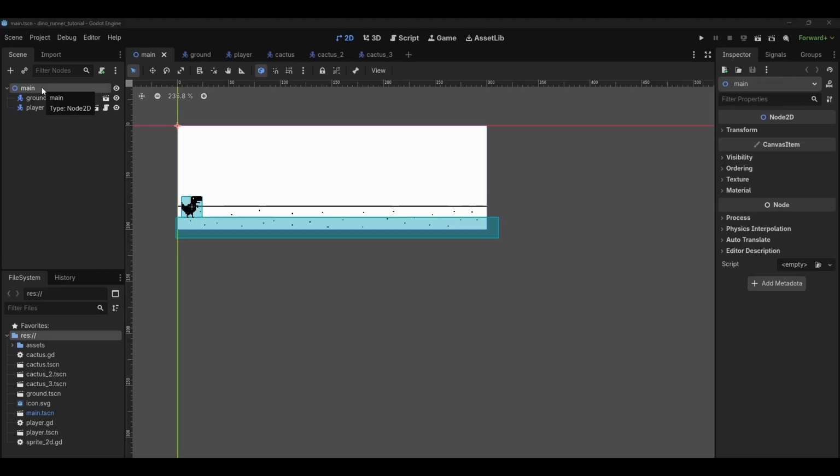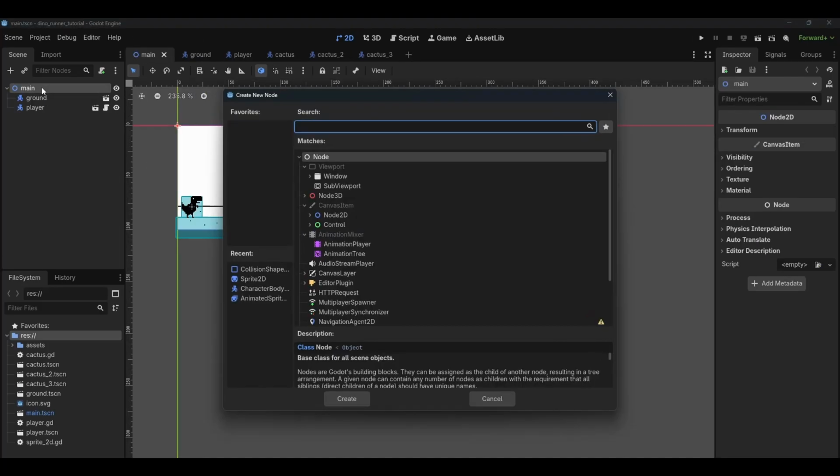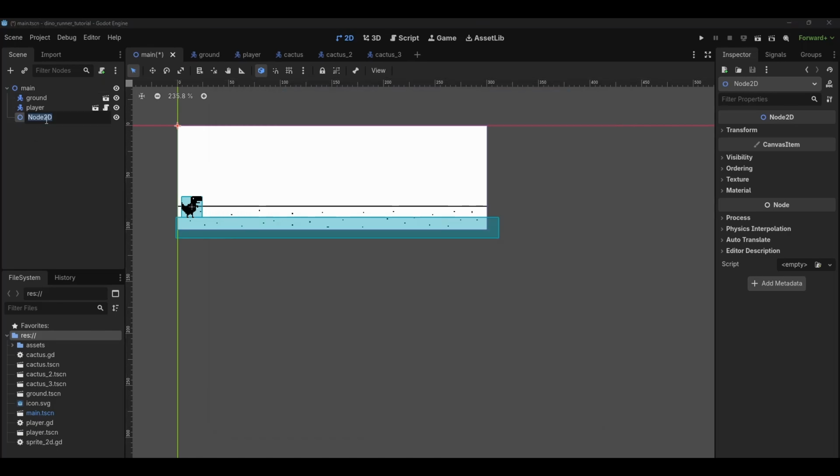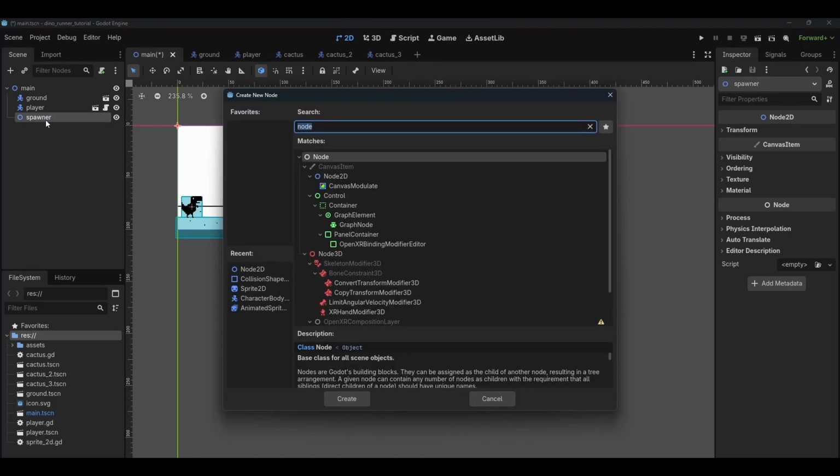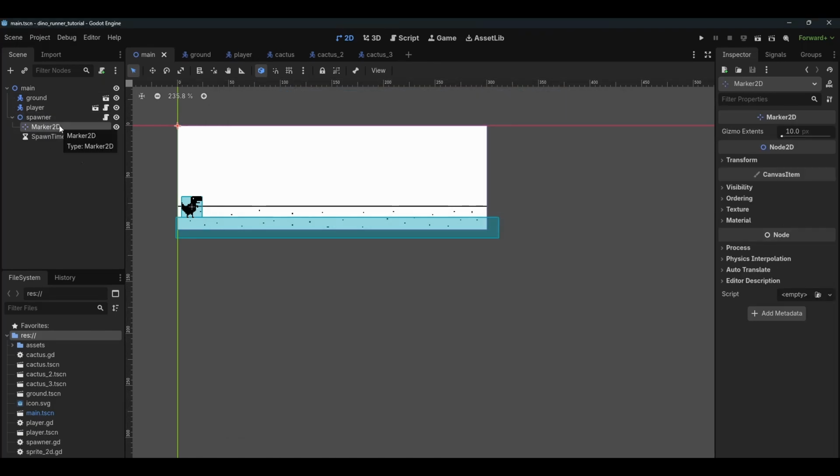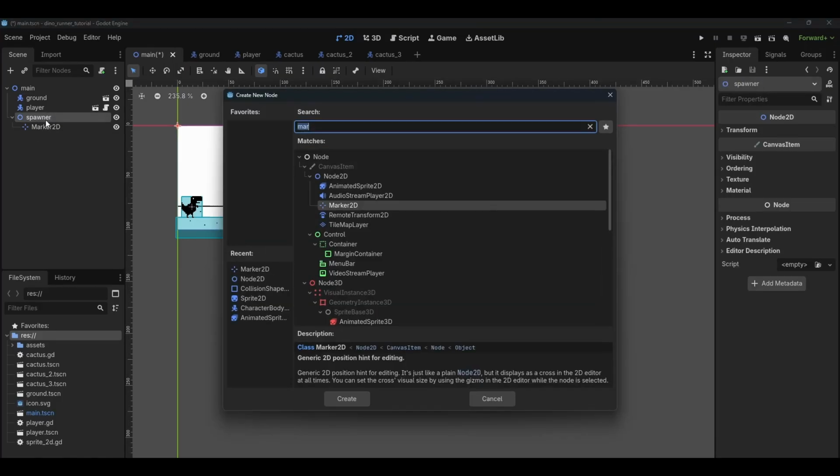Now we add a spawner that automatically adds cactuses to the main scene. For that, add a Node2D to the main scene, and under it a Marker2D. Move this one to the right of the screen. This is where the cactuses will spawn. Also add a timer.